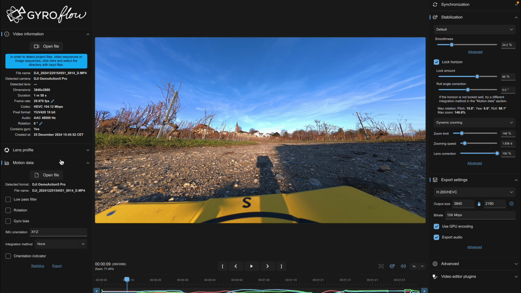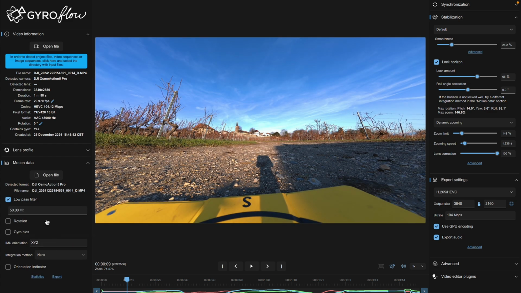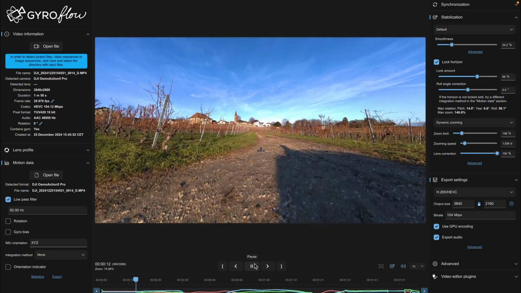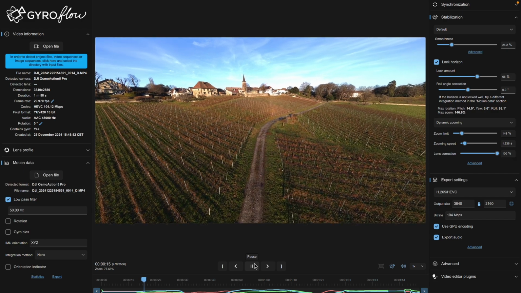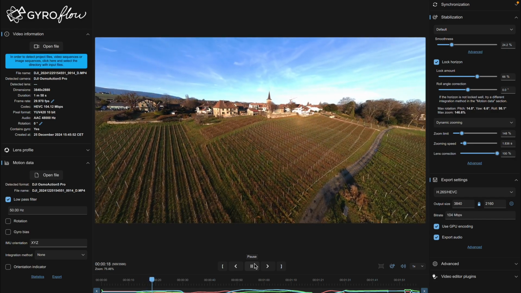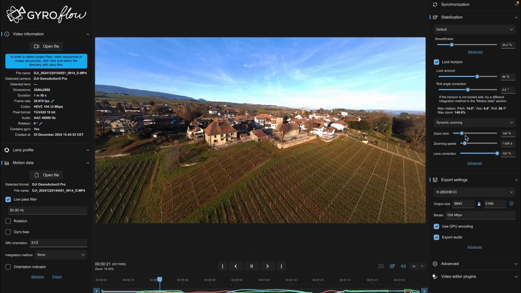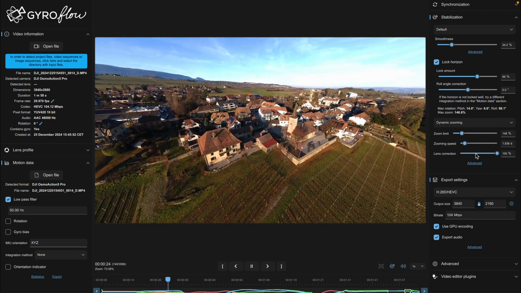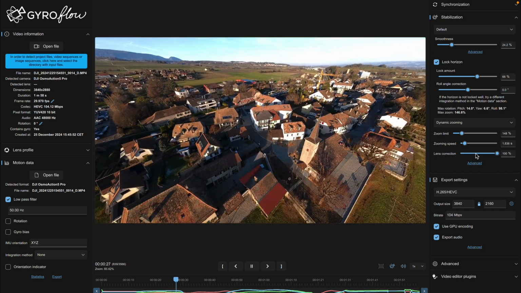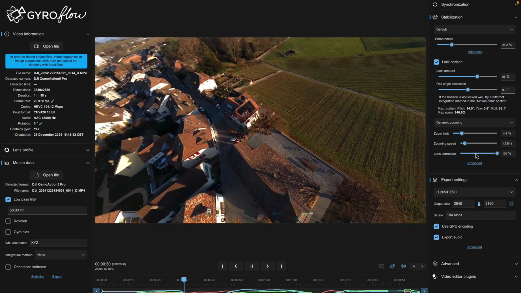And the most important is to add a low pass filter. So low pass filter, 50 Hertz. This will smooth the transformation and also reduce the influence of high frequency on the camera. With this, you will see that the footage will be much more smooth. And of course, you can play a bit with these settings to get what's suitable for you. But you see, we don't have any oscillation and it's really stable.